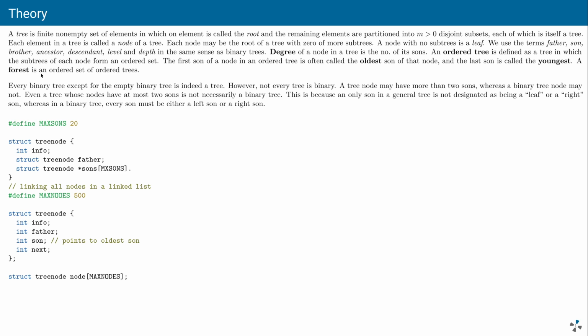A forest is an ordered set of ordered trees. By ordered, we mean either decreasing or increasing. For example, a binary search tree is ordered because all the elements in the left subtree are less than the root and greater than the root in the right subtree. That's the kind of order we mean.